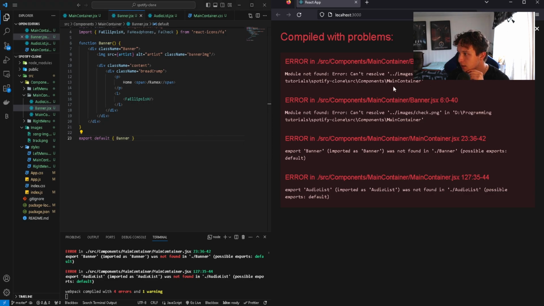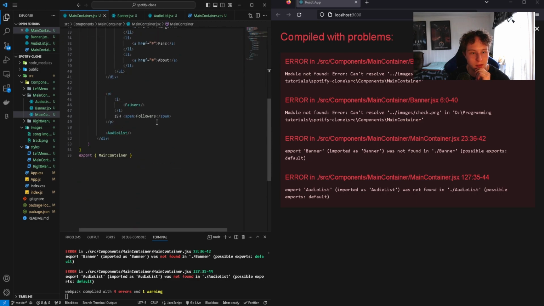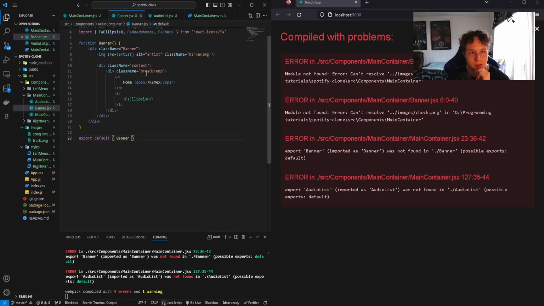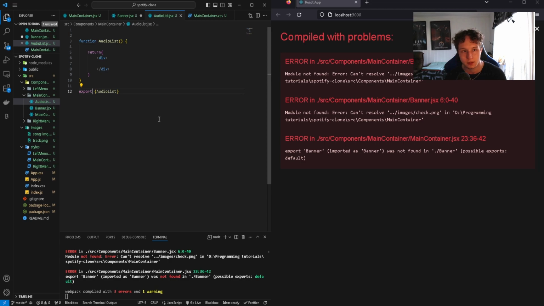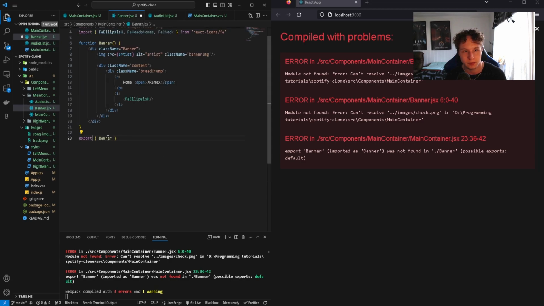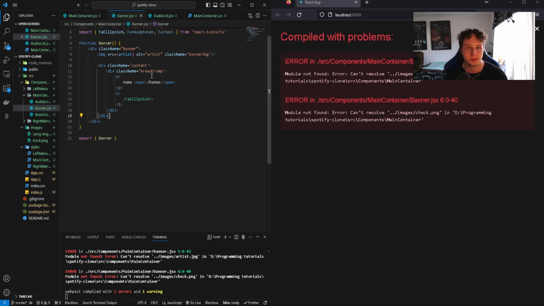So we have essentially 2 image errors here, and also they can't really find the imports as well. Okay. Interesting. Let's go here to main container and see. He did just do export. Maybe it's because we have default here. Maybe we should remove this. Let's see. Well, that worked. Nice. I think I typed banner wrong. Oh, never mind. This is because I didn't save it.